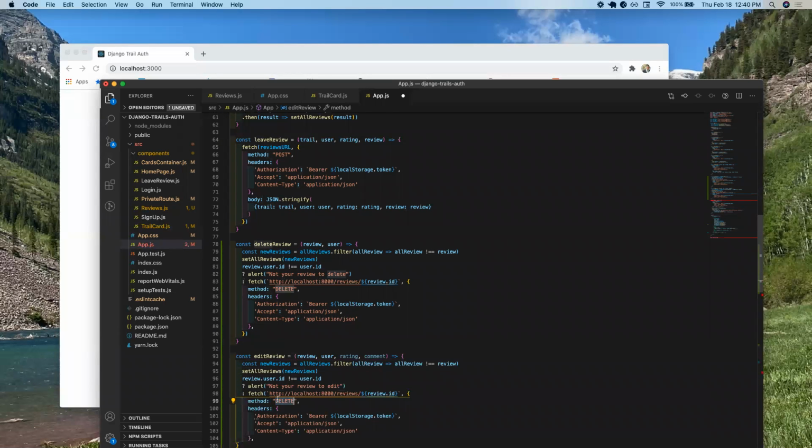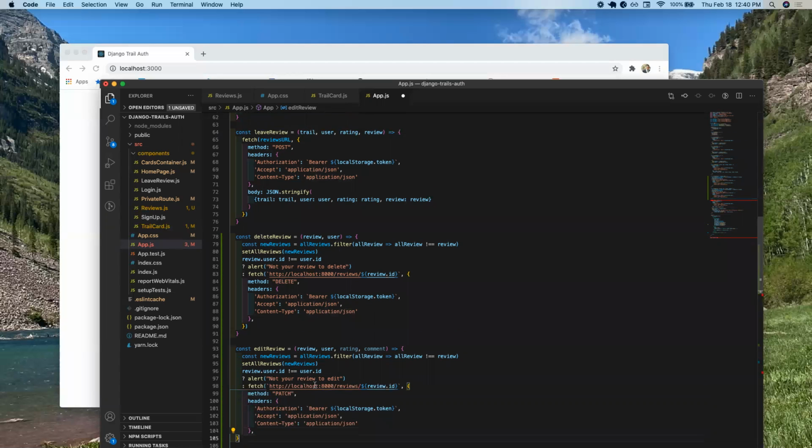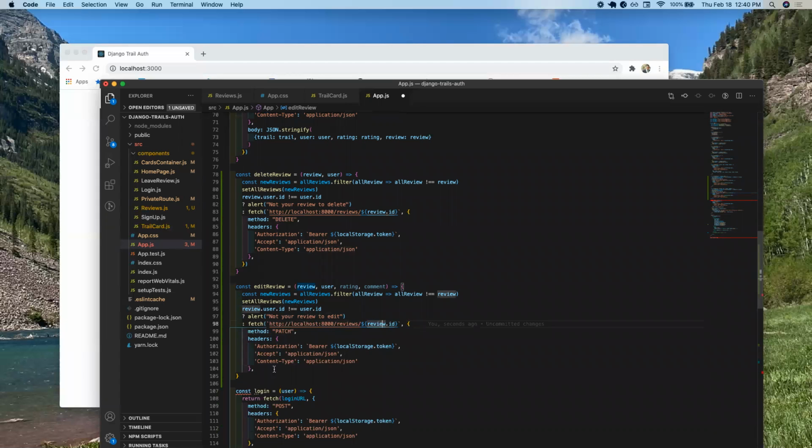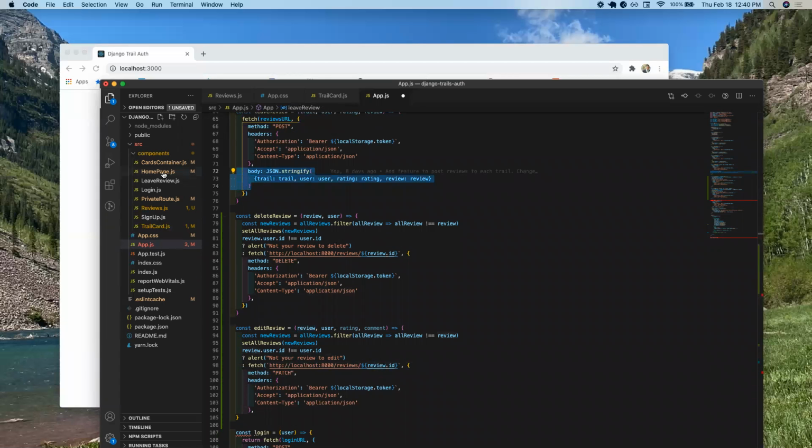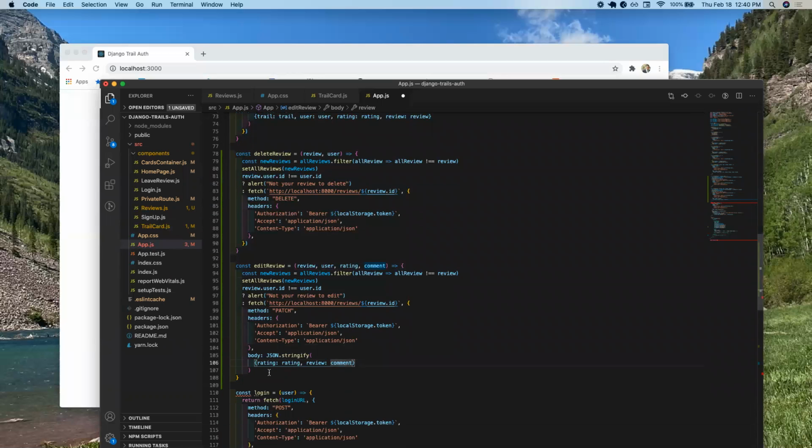And instead we want this to be a patch where we just change the comment to whatever the new comment is that they write in. Same with the review.id. And then we want to stringify the response, set the rating equal to the rating that they give, and the review field in our backend to be this comment variable, like so. So they're just changing the comment to whatever they type in there, and then we need to close this fetch off.